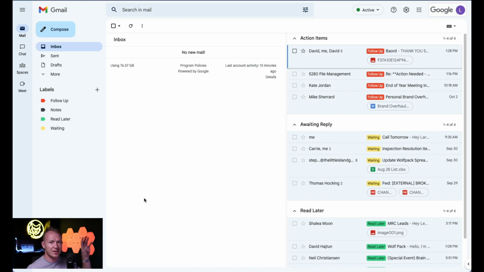But I don't have it sitting all the time on my browser, because now there's no point. I'll just get through everything. I'm super efficient and everyone knows what I'm up to. So that is my inbox zero system.